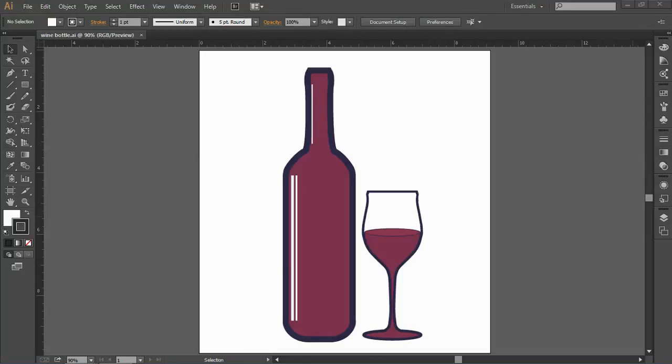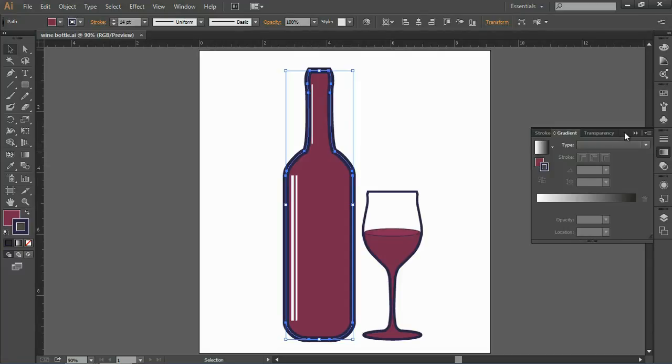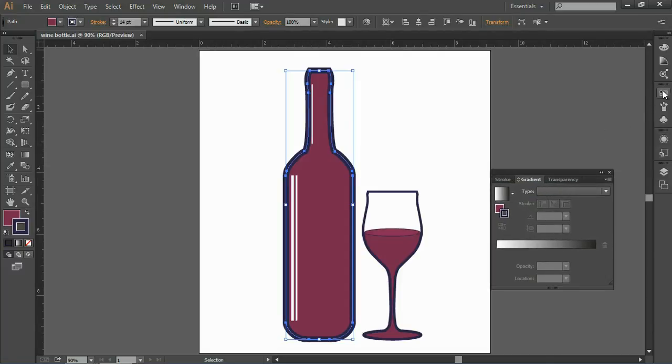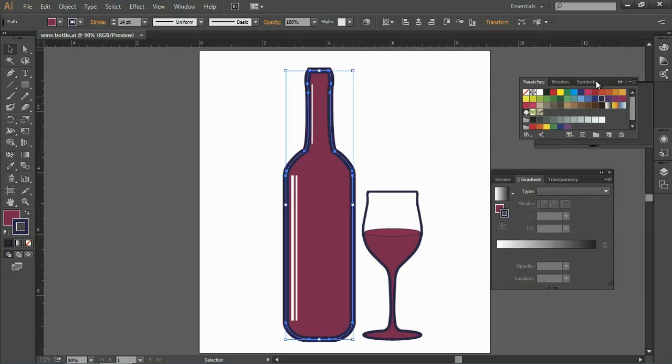The file I have open is called Wine Bottle, and you'll find it in the Chapter 5 folder of the project files. Make sure you have the regular selection tool and click the wine bottle. When you do, you can see up here that it has a 14-point stroke and it's a solid dark purplish. We apply a gradient using the same tools, the same panels that we use to apply a gradient to a fill. So over here, I'm going to click the gradient panel, and I want to tear that off, so I'll just drag this off here. I also want the swatches panel, so I'll click the swatches panel and drag that off.